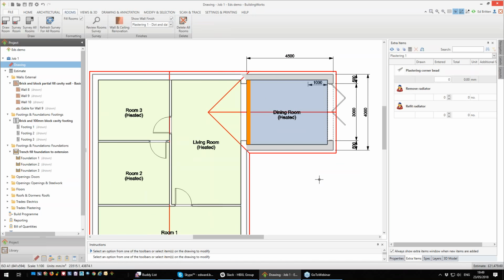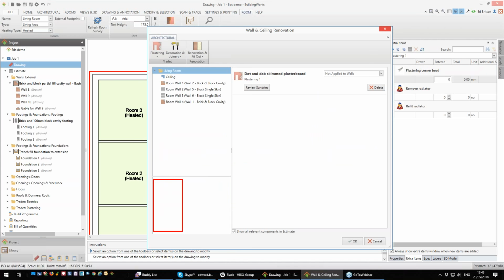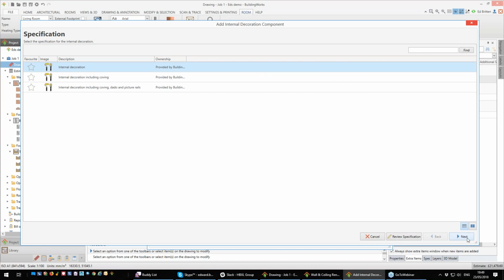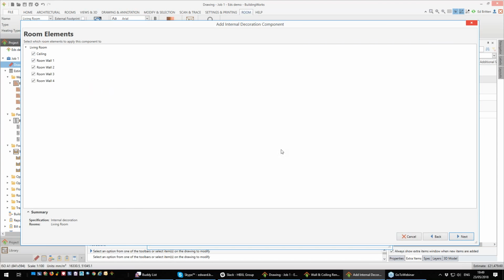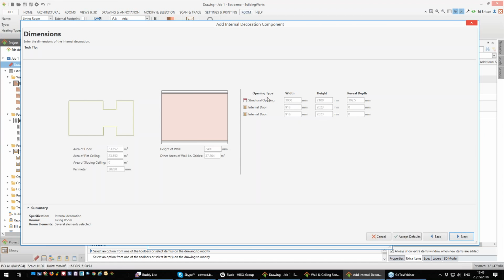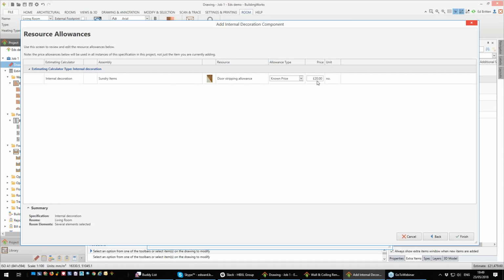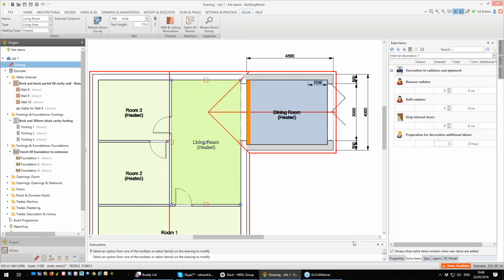Okay, well, let's imagine that whilst you're there, the client said, well, can you please redecorate this room? So if we go to our living room, wall and ceiling renovation, I've got my whole room selected. Let's go decoration, let's go internal decoration, just want to do the walls. Yes, I'm going to do the living room. I'm going to do all 4 walls and the ceiling. Next. It's recognised as a structural opening and there's a couple of doors, so it's omitted those areas. It's given me a PC sum figure if we're going to do a door strip. Click finish, click OK. That room is now decorated.